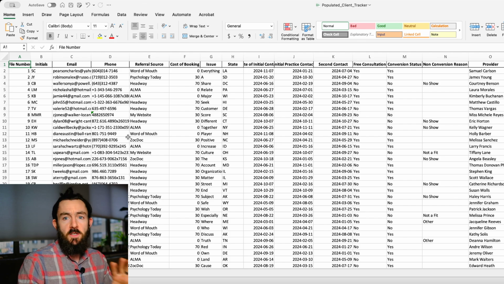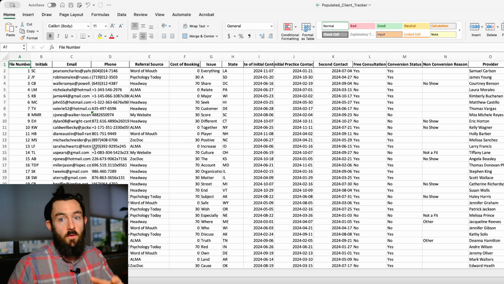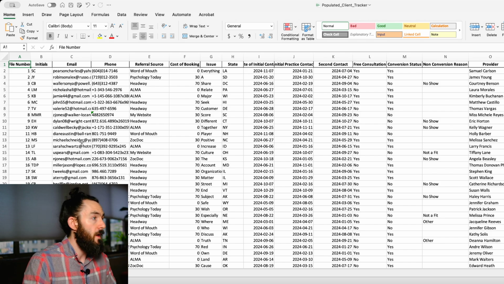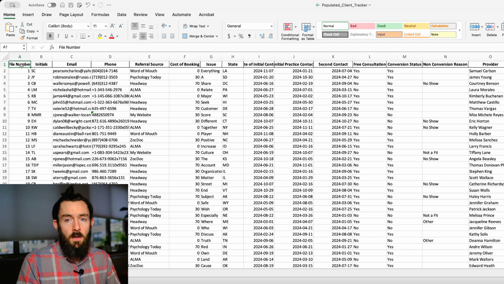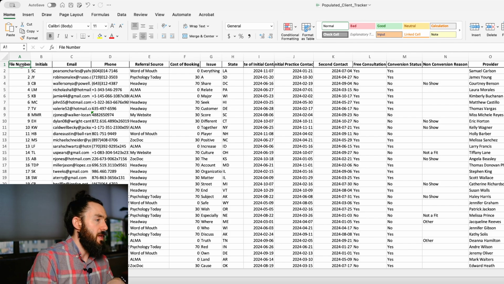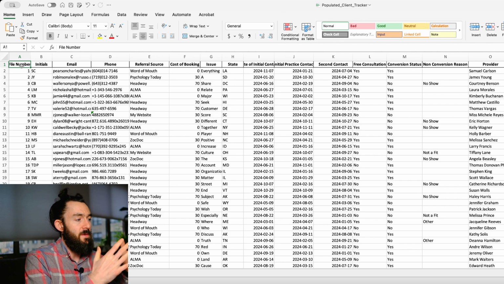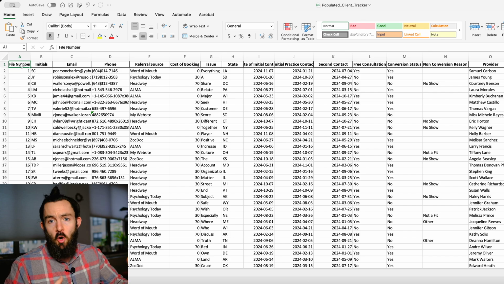All right, let's actually just go through all the columns one by one to give you a sense of the data we're actually collecting. Number one is file number. This is similar to an MRN, right? So I don't want to put patient names in here. I want to categorize it by file number, MRN, medical record number.